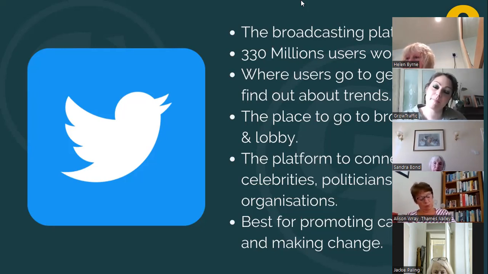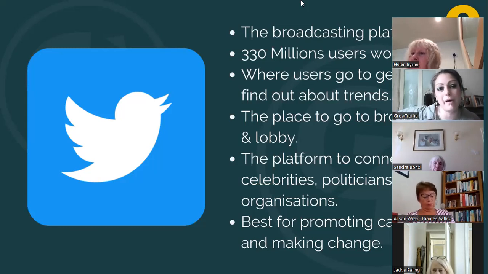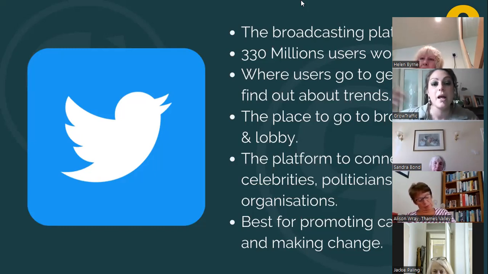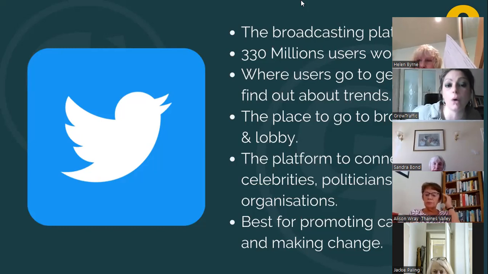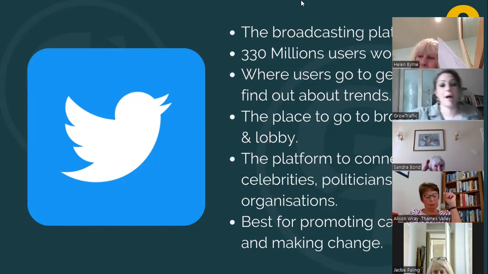Whereas Facebook is better for sharing information about, we went here, we did this, here are some photos of us being active. Twitter is much more about spreading awareness, or spreading news of who we are and what we're doing within official circles. So for example, we might tweet our local politician and say, we're raising awareness of this.